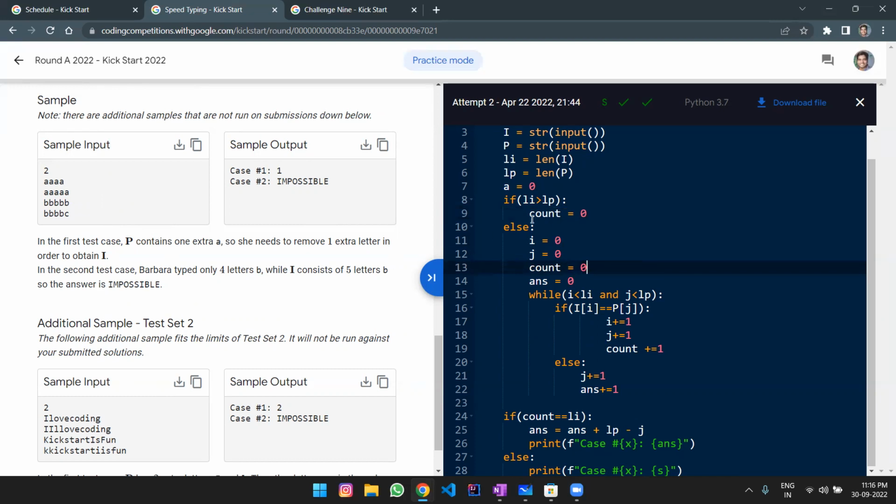And then in this case, if Li is less than or equal to Lp, we need to compare with each and every character. So we'll keep two pointers, i and j, and compare if a[i] equals b[j]. If both are equal, we'll increment i and j by 1, and we will also increment count plus equal to 1.